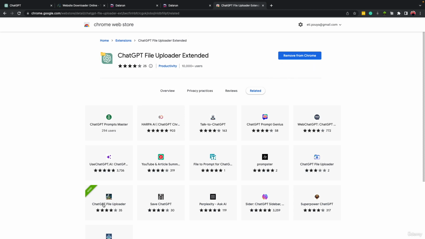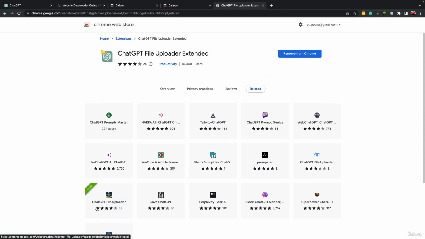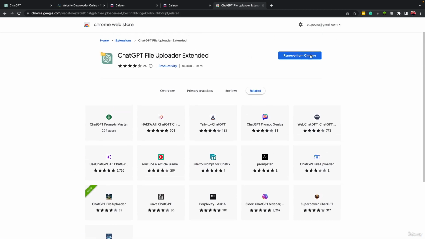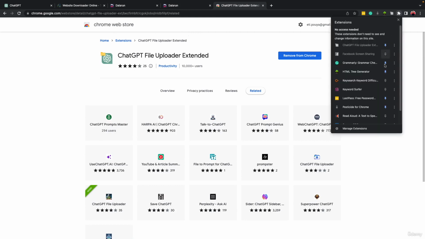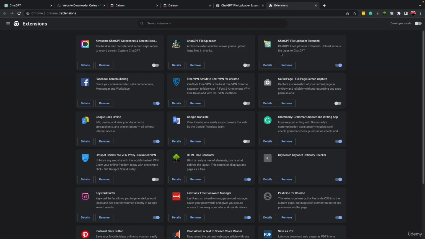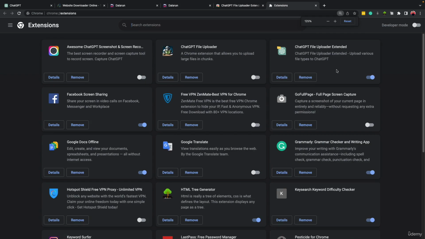There's another tool similar to this one, which you can see here. It's written ChatGPT file uploader, and it does a similar thing. Now, after you install it, it will appear on your extensions here. And if you don't see it, or if it's not working, you can come to manage extensions and it will be available here. All you need to do is make sure it is on, as you can see here.